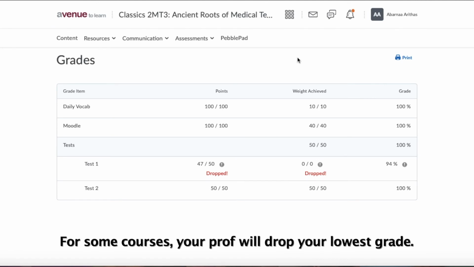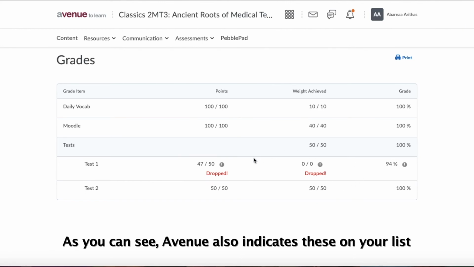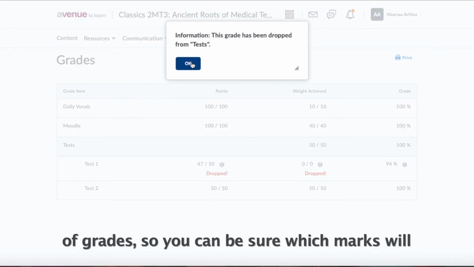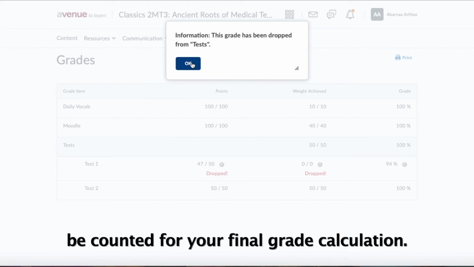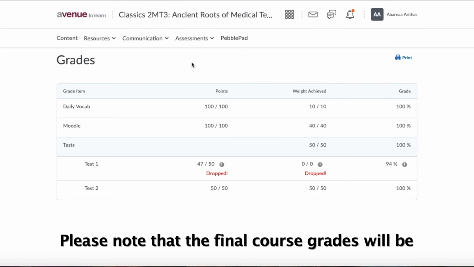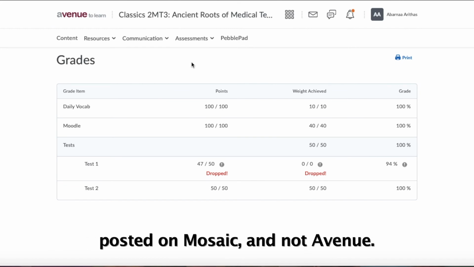For some courses, your prof will drop your lowest grade. As you can see, Avenue also indicates these on your list of grades, so you can be sure which marks will be counted for your final grade calculation. Please note that the final course grades will be posted on Mosaic and not Avenue.